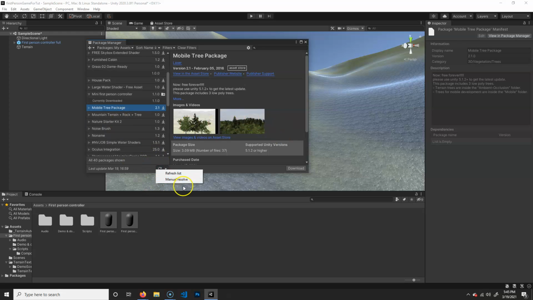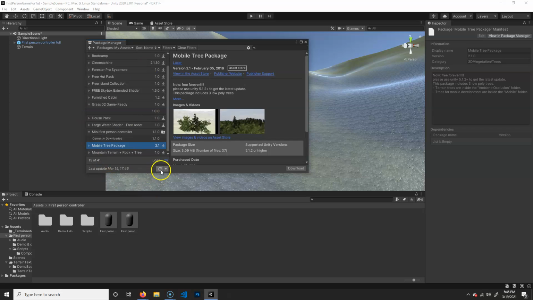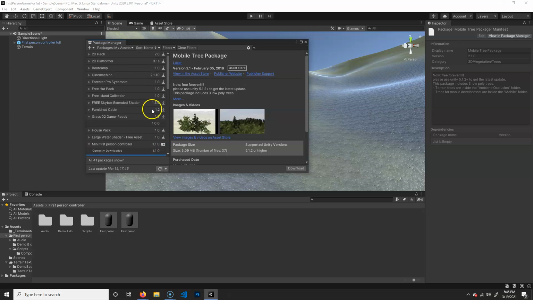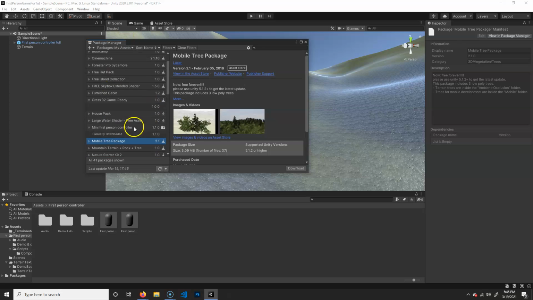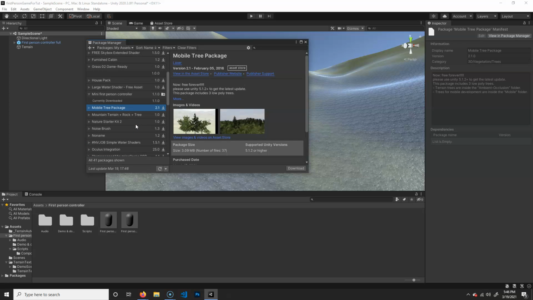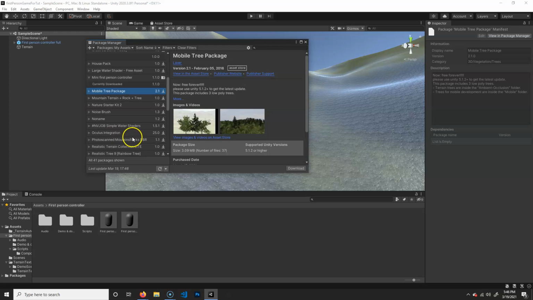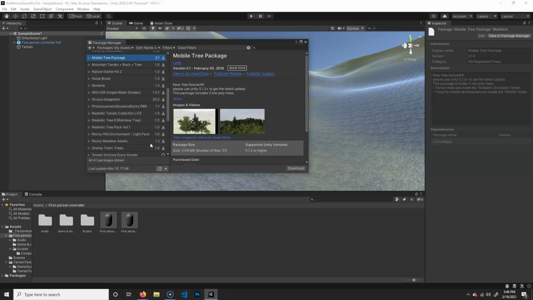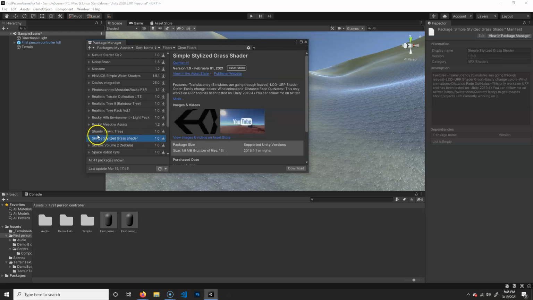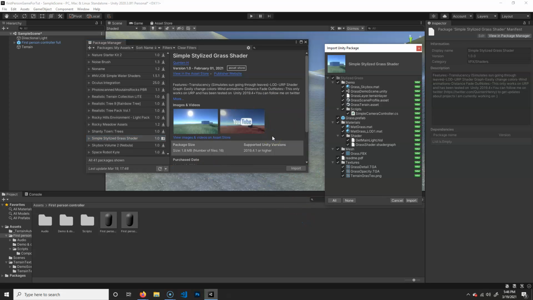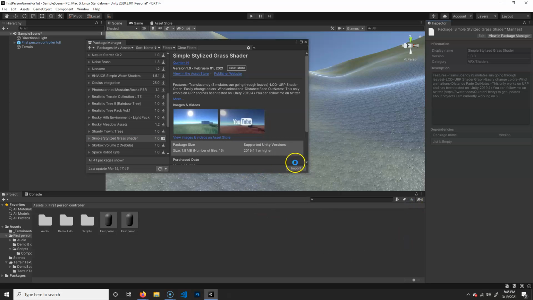Okay, mobile tree package. All right, I'm going to hit refresh. We have to refresh the list. I probably didn't do that earlier, but if you add stuff, you'll have to hit the refresh button. I'm going to click on this, and okay, now everything should be there, because I think it wasn't showing up before. So, simple stylized grass shader. I'm going to download that, and that should be quick because there's not that much. I'm going to import it, and it should take like 2 seconds.